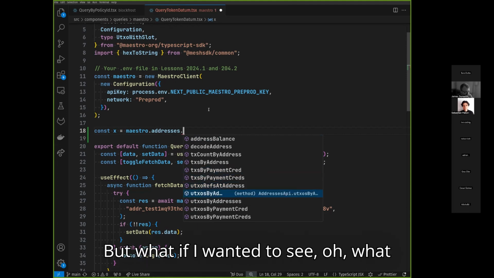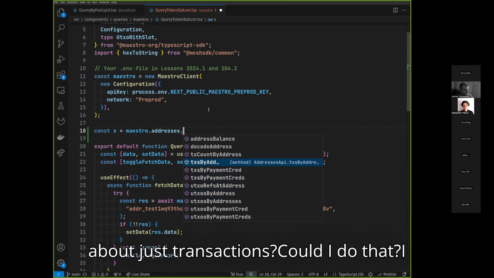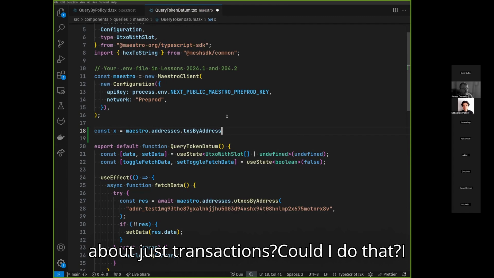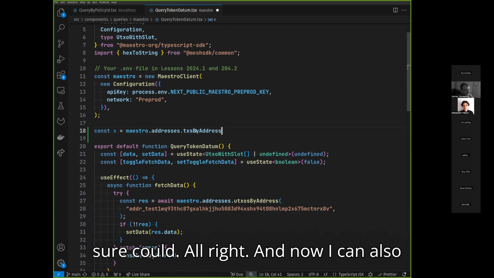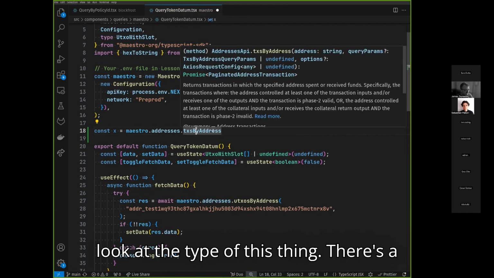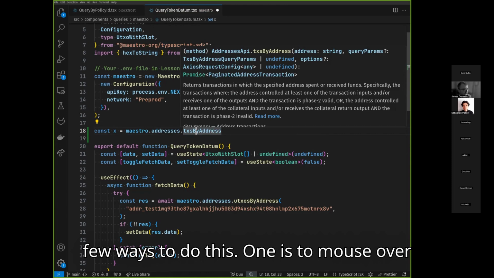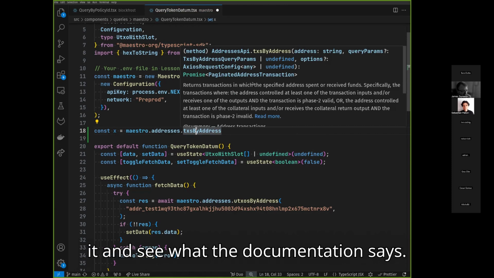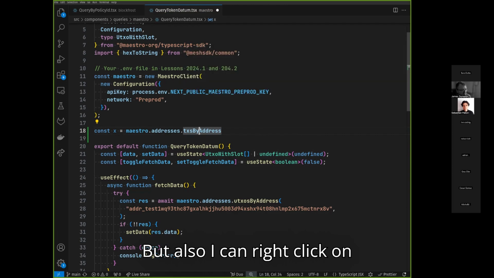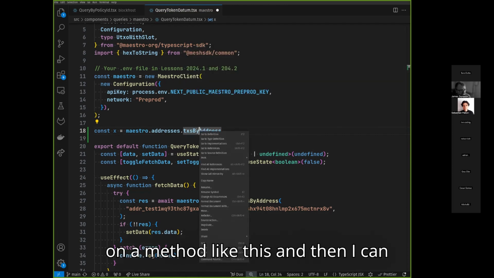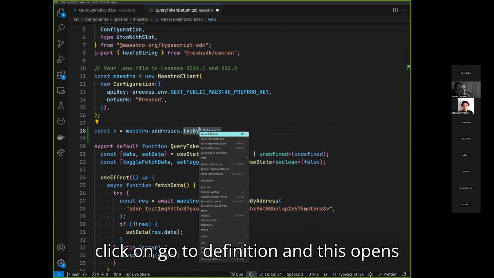Cool. But what if I wanted to see, ooh, what about just transactions? Could I do that? I sure could. All right. And now I can also look at the type of this thing. There's a few ways to do this. One is to mouse over it and see what the documentation says. But also I can right click on a method like this, and then I can click on go to definition.